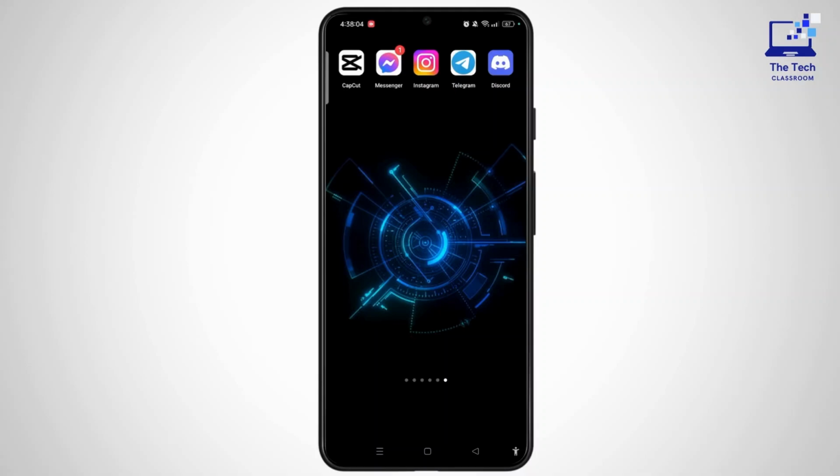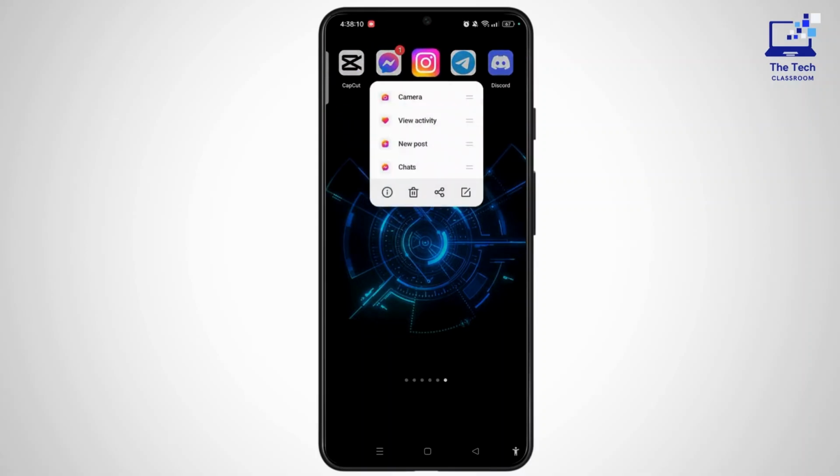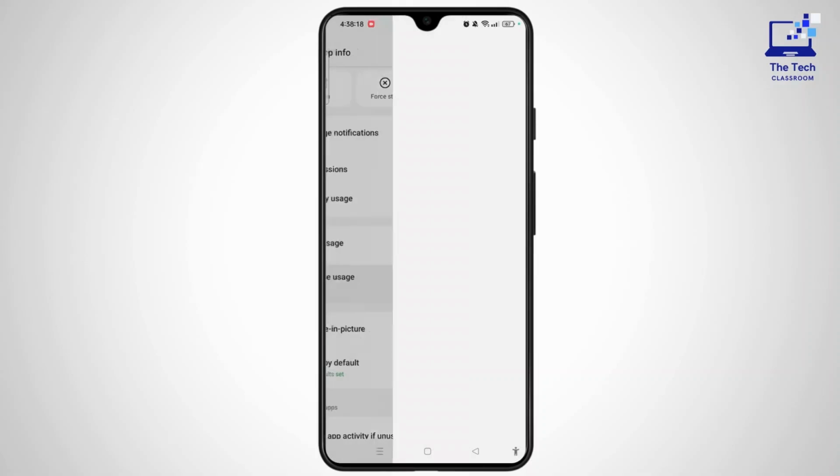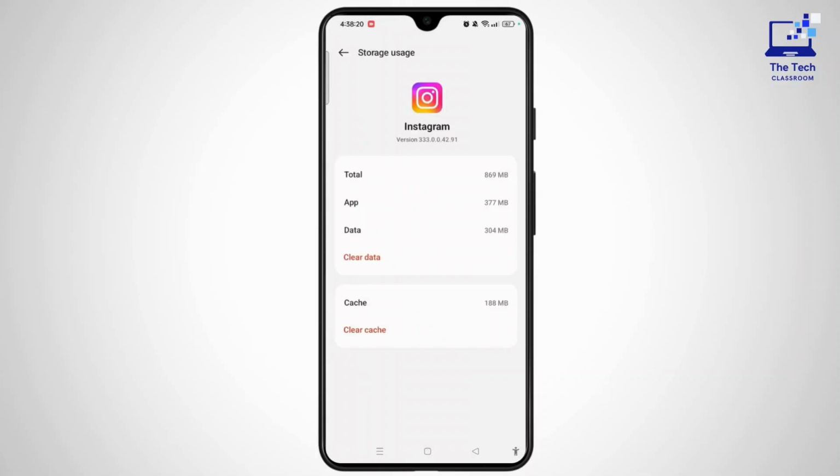The next thing you can do is go to the app info page of Instagram. For that, tap and hold the Instagram app and tap on this i button. In that section, select the storage usage option and then select the clear cache button. So you can easily clear the cache and remove all the issues of the application.